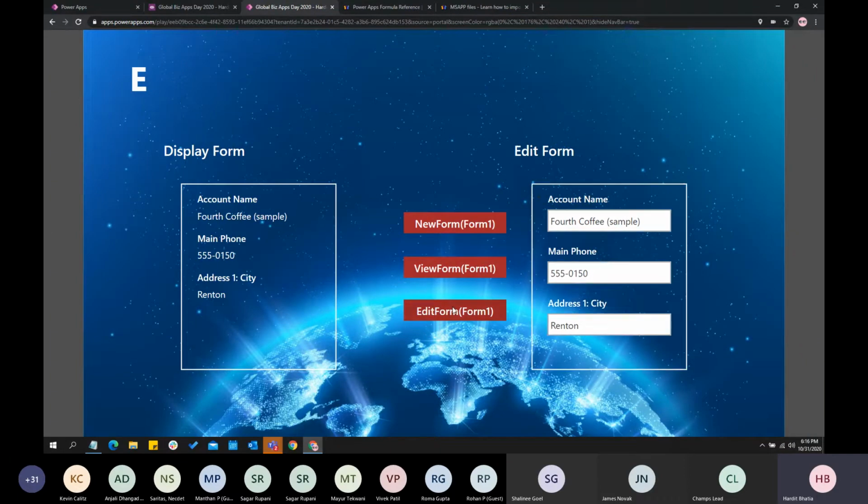If I click on EditForm, this becomes an editable form and I can now click here and make changes. And then when I save it, the record will get saved. If I click on NewForm, it blanks out the fields and this form is now ready for me to type in values to create a new record.